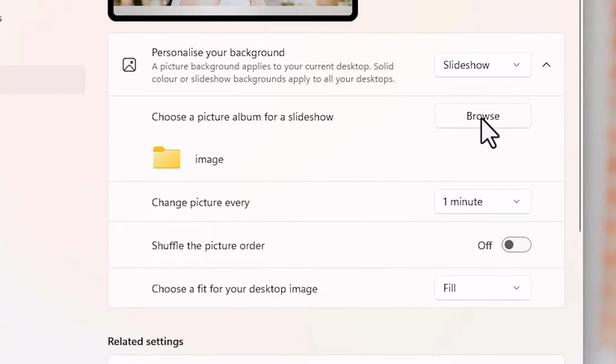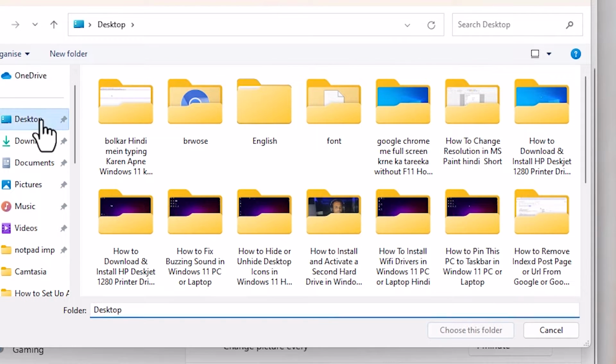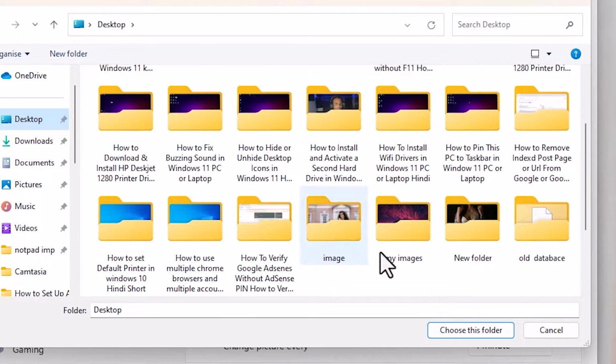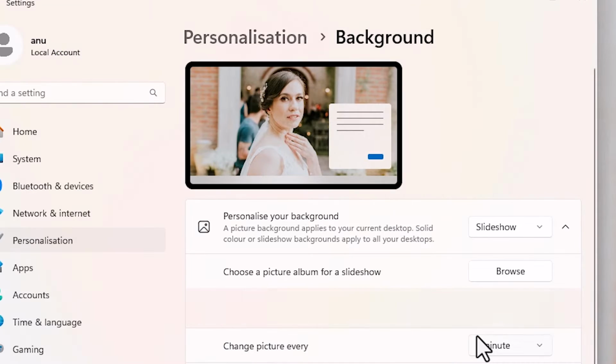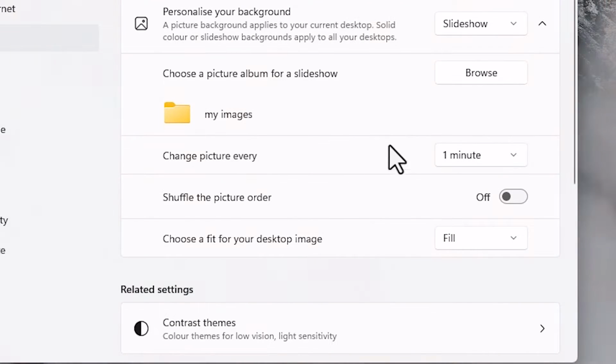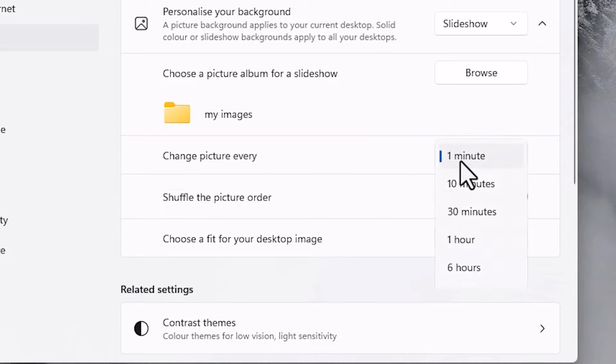Click on Browse and change our folder. Click on Browse and go to the desktop. On the desktop, my files are in My Images. I go to My Images and click on Choose this folder. Click on that. And in Change picture every, it is set to 1 minute. Change it to 1 day. Click on 1 day.